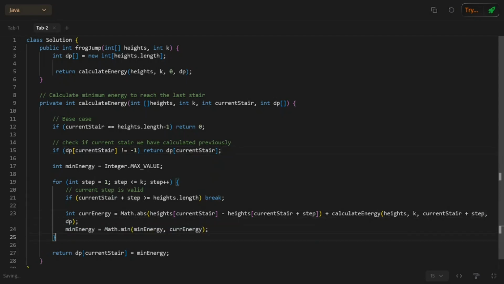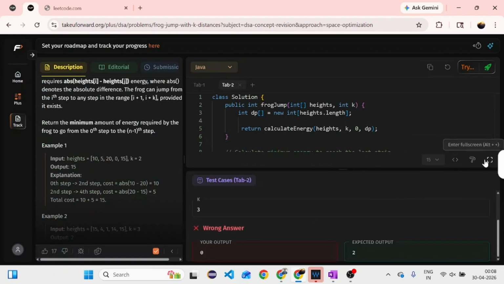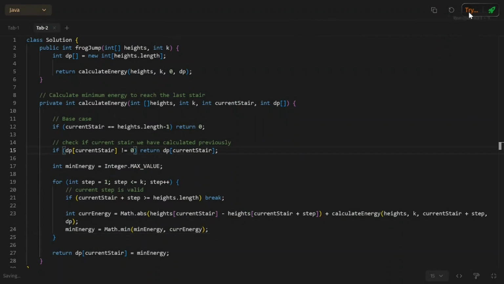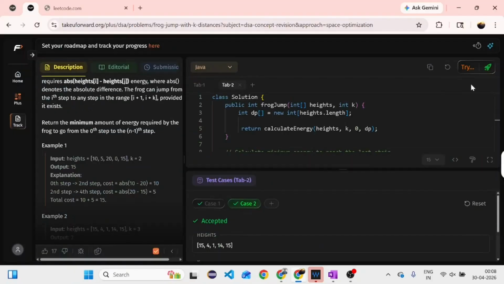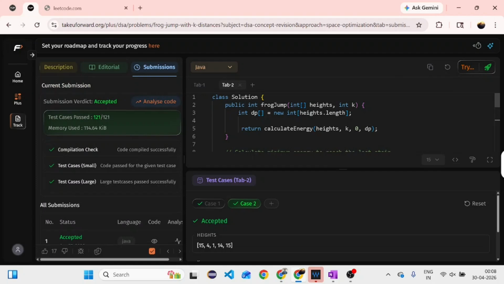I hope that it's clear to you, and let's try to run this code. I'm sure that it will work perfectly fine. Okay, it's giving me an error. Let's wait. Yeah, it's not -1, it would be 0, right? Yeah, it worked perfectly fine. Let's try to submit the code, and yes, it has been submitted correctly.